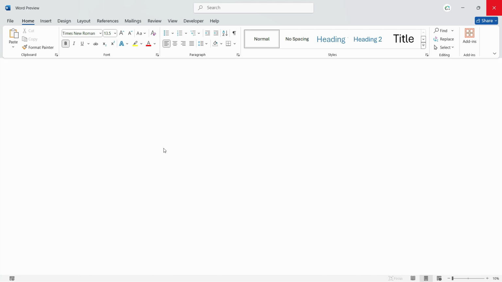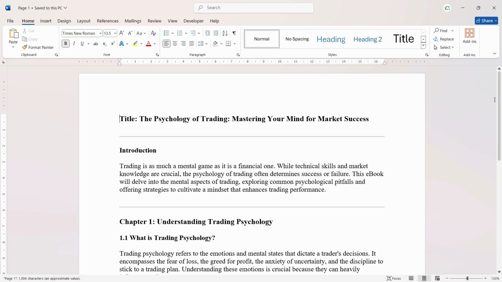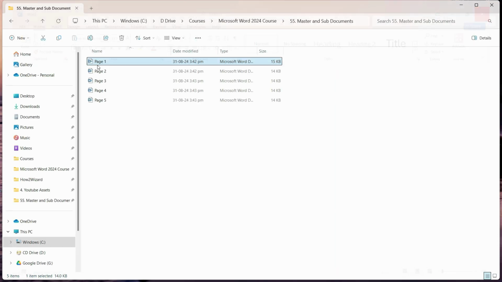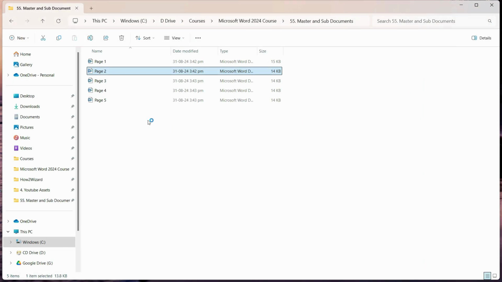So in that case, let's see an example. We have created a folder where we have multiple pages, and on each page there is separate content of each chapter. As we can see here, chapter 1, then comes chapter 2. Now I want to compile all of this data in a single document or in a book by using the master and subdocuments feature. By the way, you can find the link of these documents in the description or resources section of this video. So let's open a Microsoft Word blank document here.